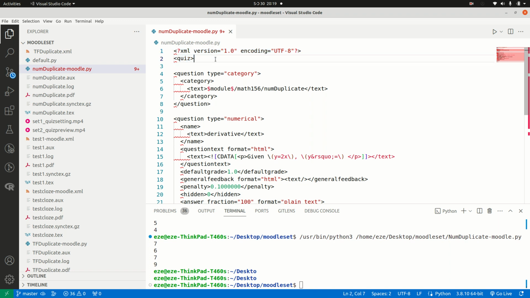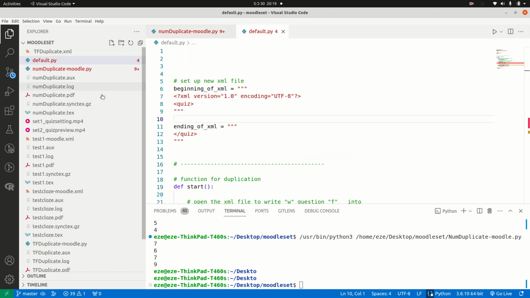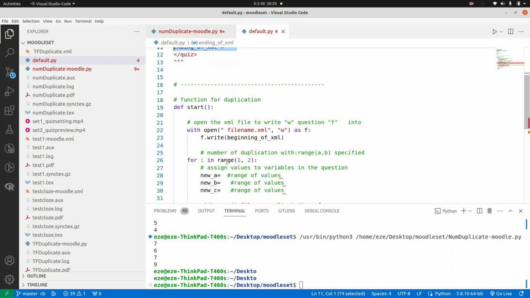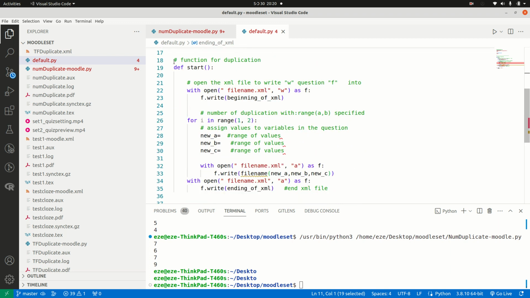I have a file called default. Because I don't want to type so many things, I have a default file here which contains this syntax for setting up a new file. It has begin file and then it has the end file. That is all. And I also have a function that will help me do the duplication. I call the function start. I have to open the function or a file, make it writable, just as that. And then when I come to this line, this is where the duplication starts.